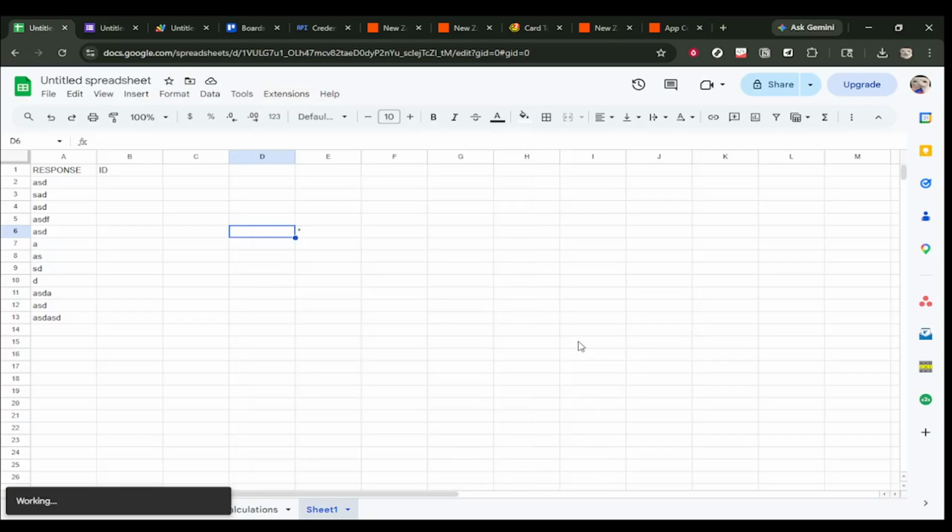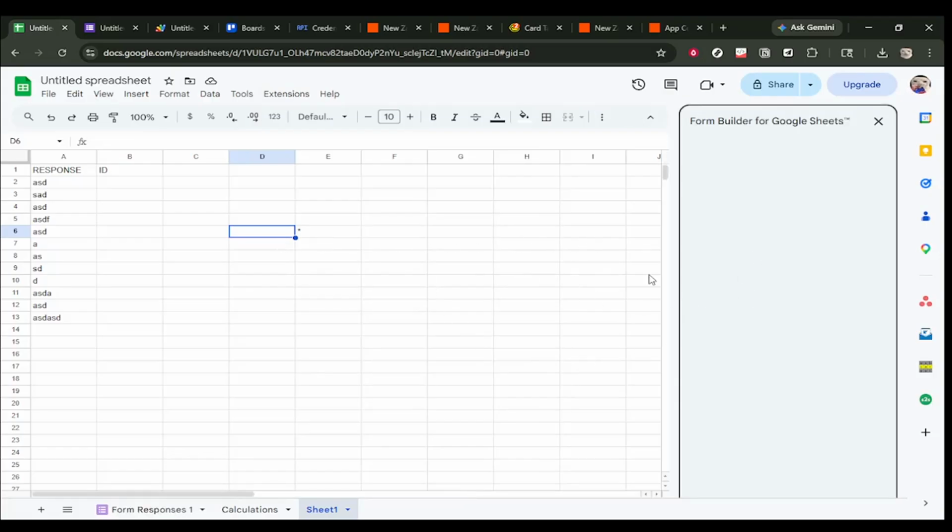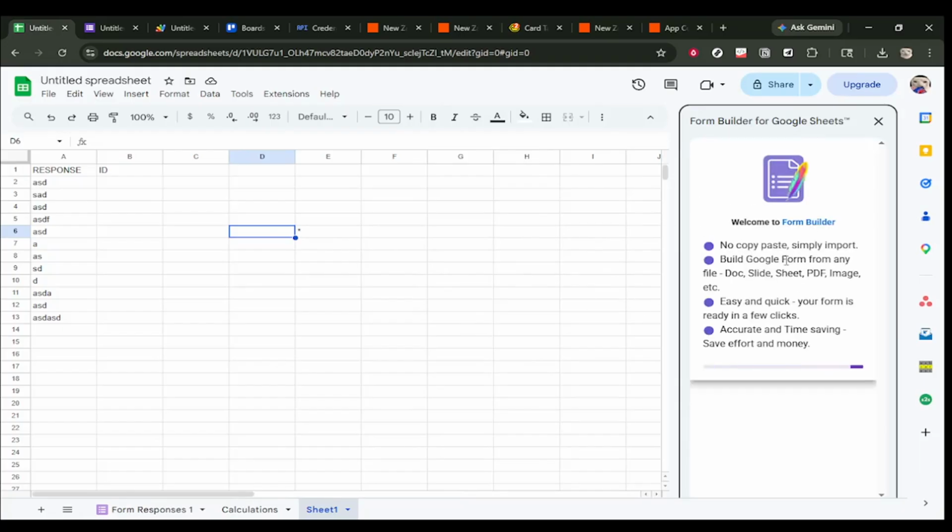Depending on your browser and settings, it may take a second to load, and it may open as a sidebar or a new window. If you see any prompts requesting permission to run, follow the on-screen instructions so the extension can access the spreadsheet. This is a normal part of using add-ons in Google Workspace.